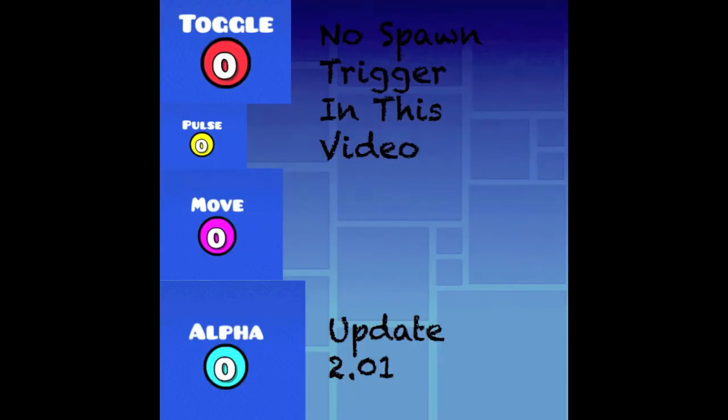There are 4 triggers that I'm going to be covering in this video: the move trigger, the pulse trigger, the alpha trigger and the toggle trigger. These are all triggers from update 2.0, so you won't be seeing anything from update 2.1 and update 1.9. So let's get into it.